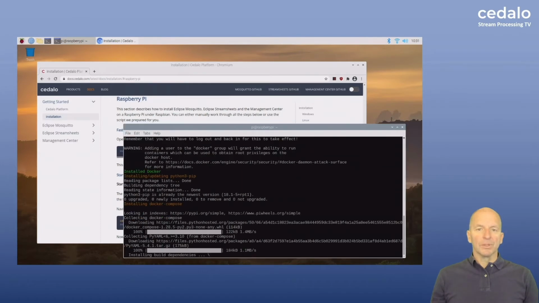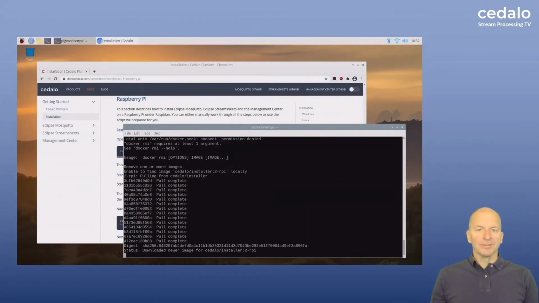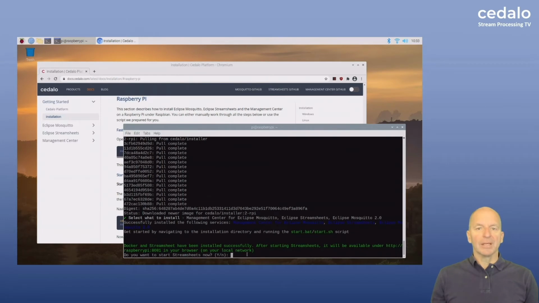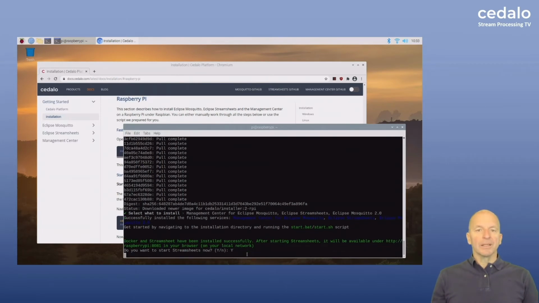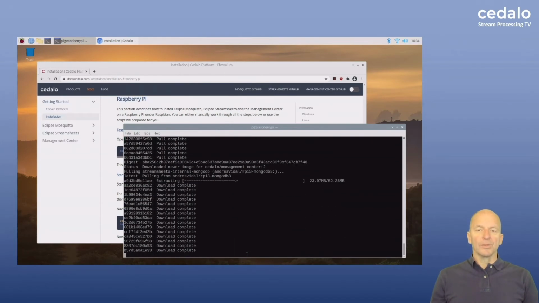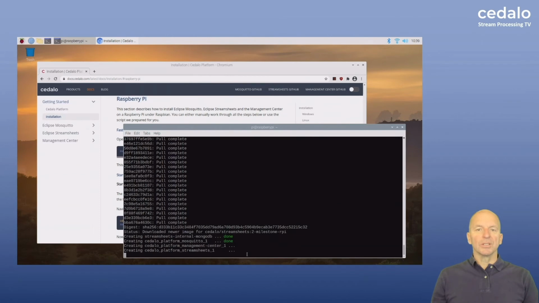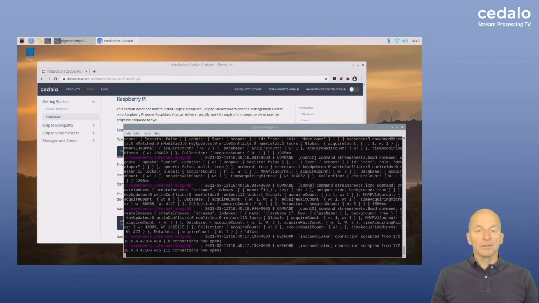After a while you will see another menu asking you exactly what to install, so simply hit the enter key, and then after a short while we see a yes no, so type in yes, and it will then continue to download the components and to install the system and to finally start Streamsheet server and the Mosquitto broker.